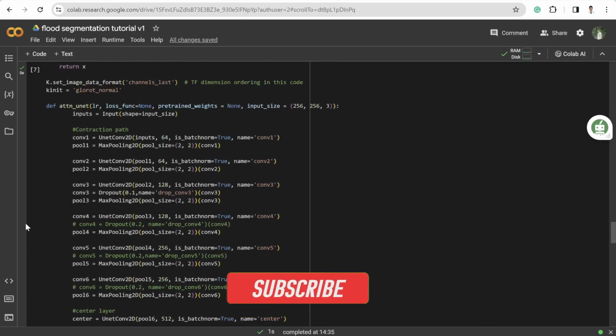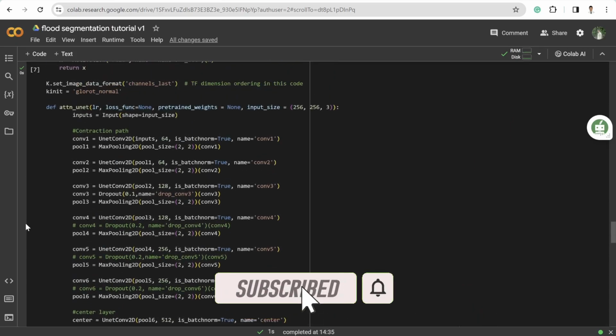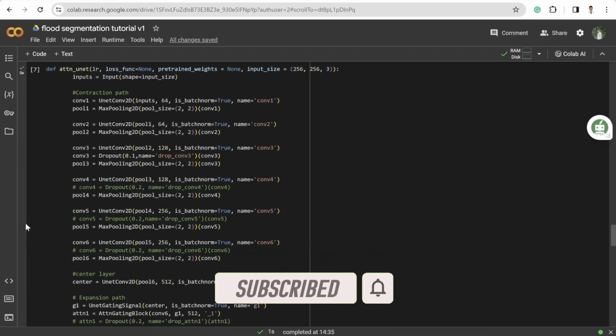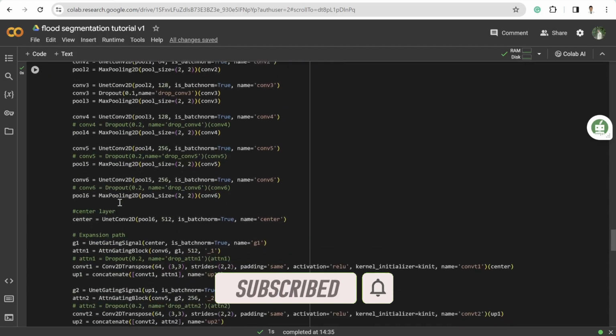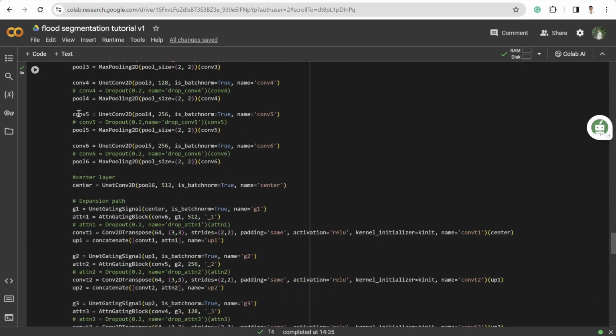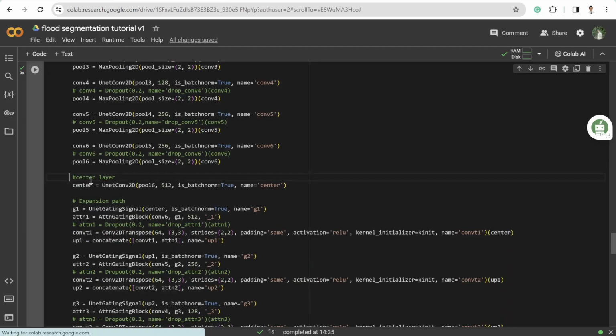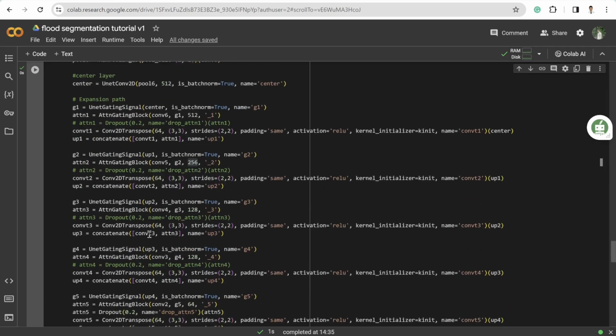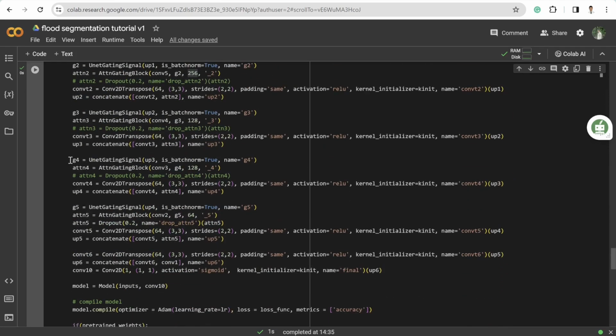But if you want fewer convolution layers, then maybe you can remove this 512 channel and make the 256 your center layer, and then try to adjust this G4 and G5 function as well.